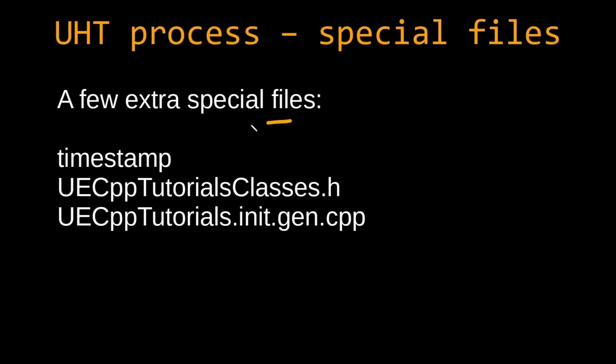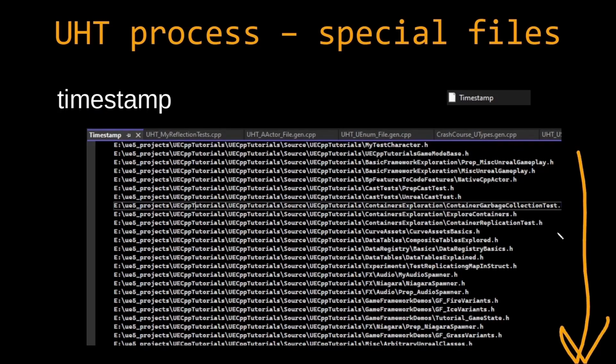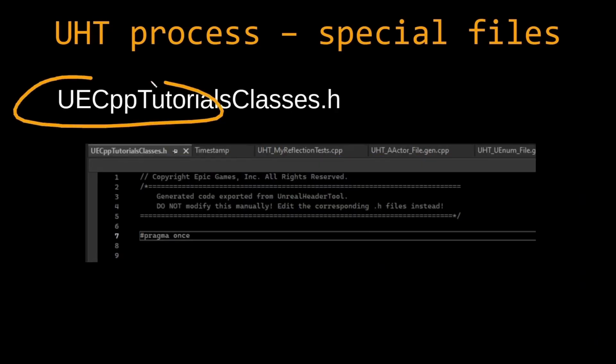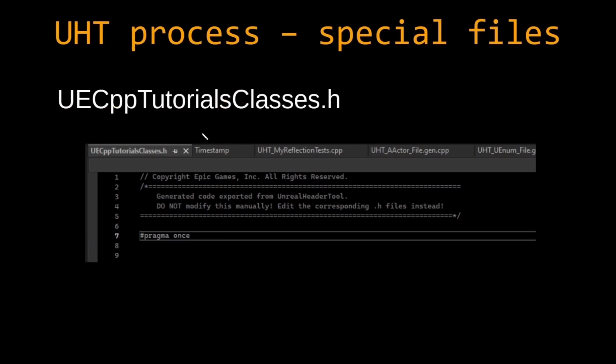Additionally, there's a few extra special files to talk about. There's the timestamp file, the ProjectClasses.h file, and then the ProjectNameInit.gen.cpp file. The timestamp file just seems to be a list of header files that were parsed. At least that's all I can see that it's used for. Not sure how it's actually useful. The ProjectClasses.h file is empty in my project, so I'm not really sure what or how this is used.